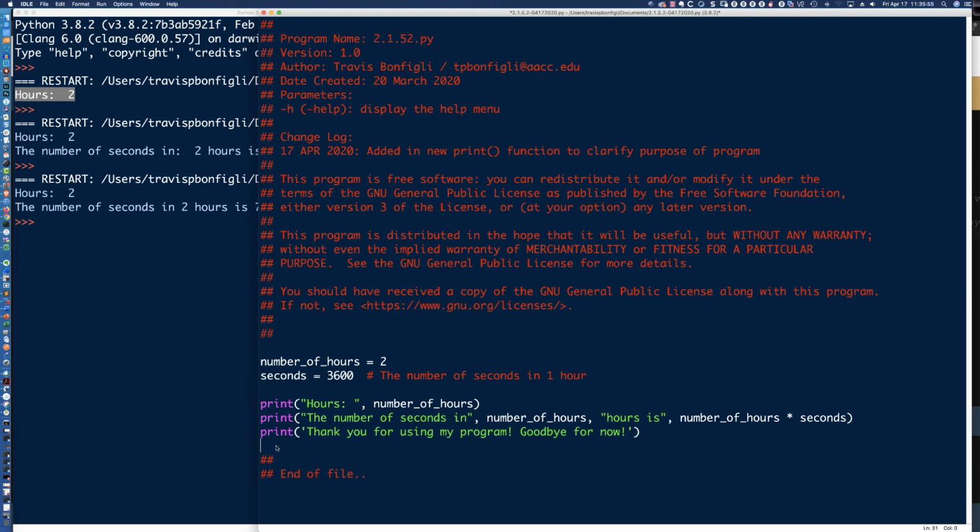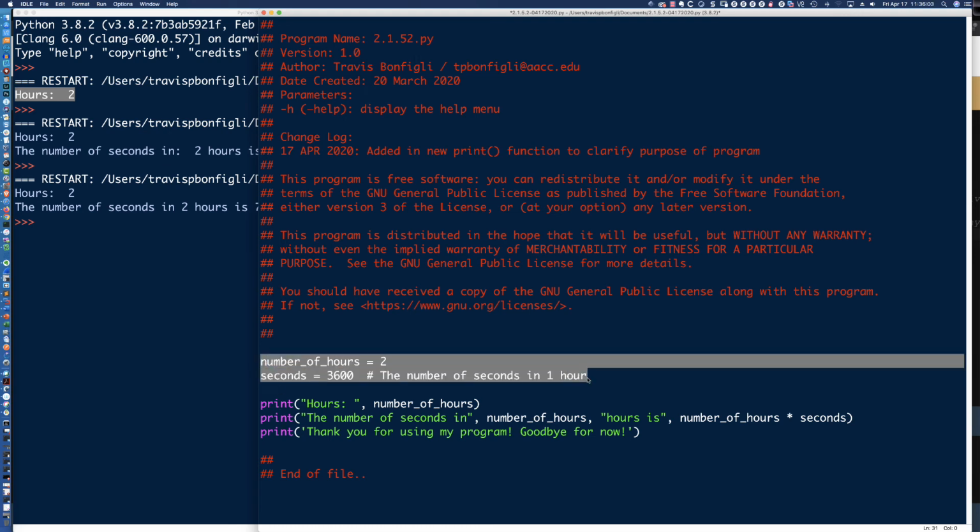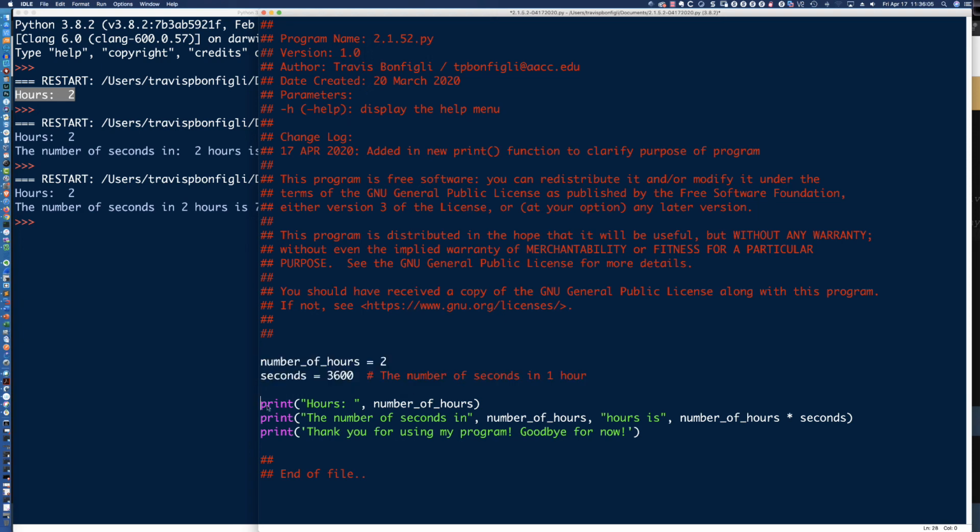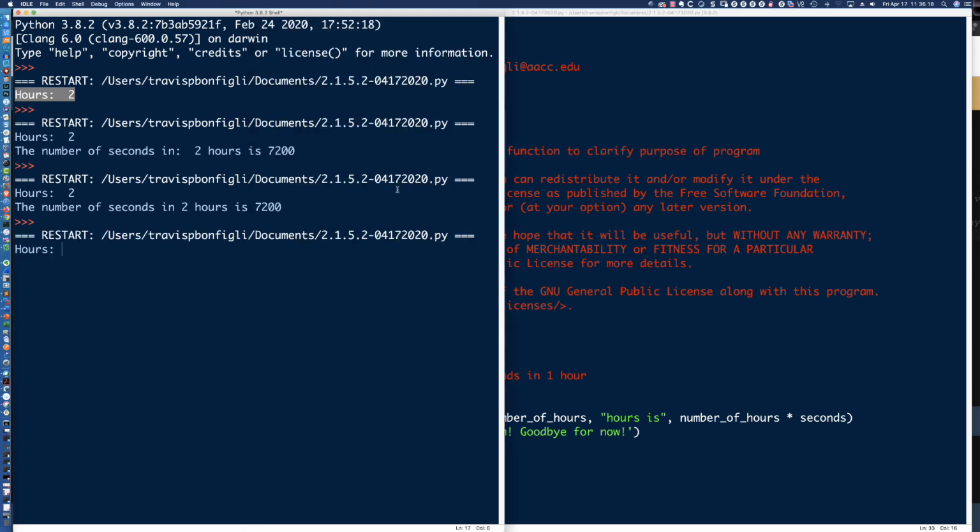And I always keep a space, right? I like to have the code separated in logical chunks. So here we've got the variables that we're defining for the program, and then I've got my print statements using those variables as part of the input to the print function. So let's go ahead and check this one more time. We'll say F5, we'll run this, and what do we get? We get exactly what we wanted, right? We see the number of seconds in 2 hours is 7,200. And thank you for using my program, goodbye for now.